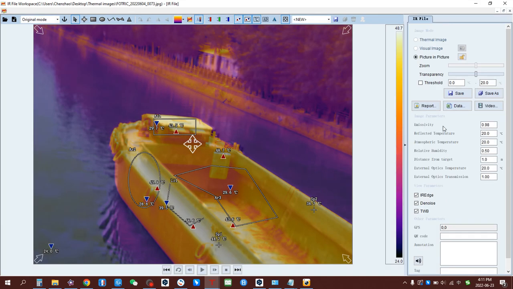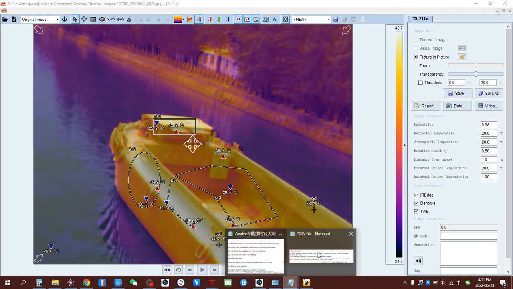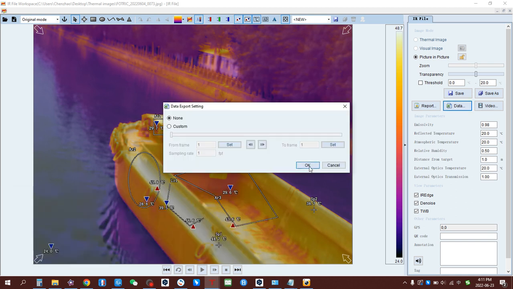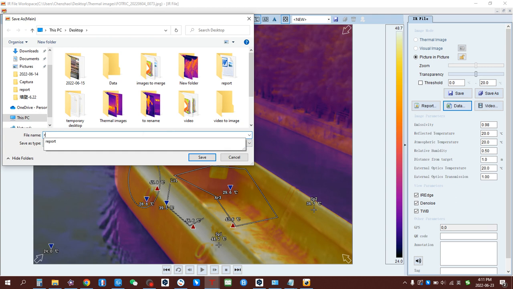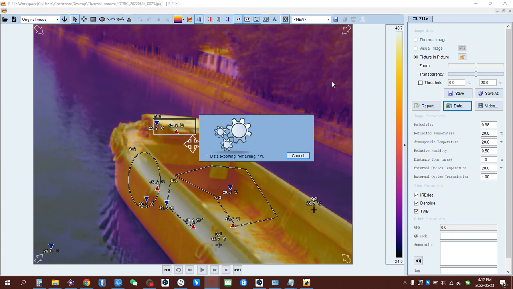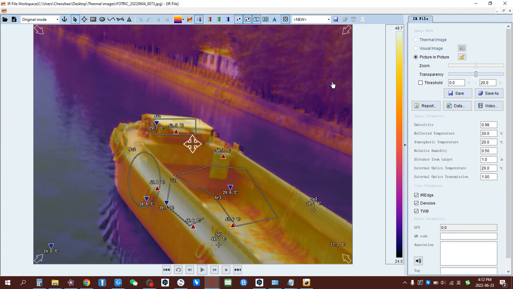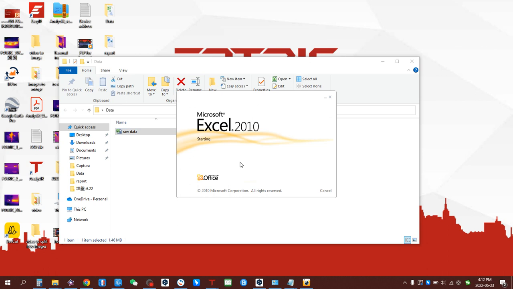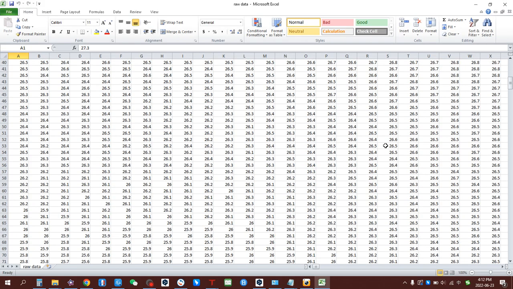You can also export the raw data of the current image temperature as a CSV file. For example, data. Okay. The raw data has been exported. It's here. Open it. Here's the raw data of the temperature.